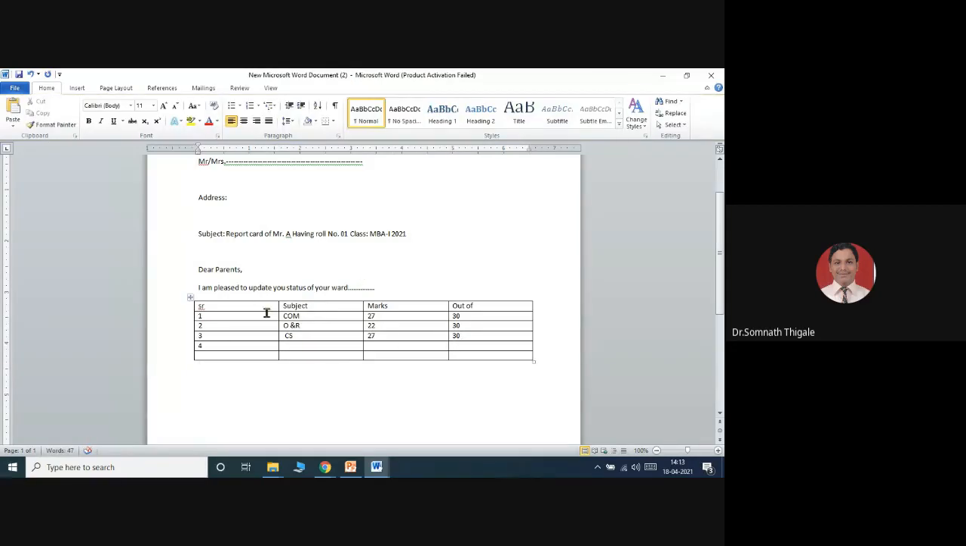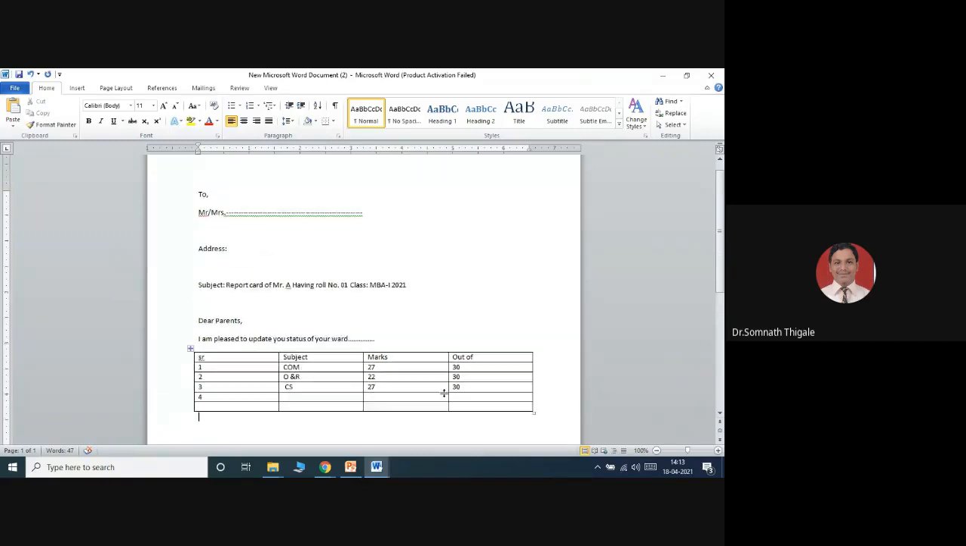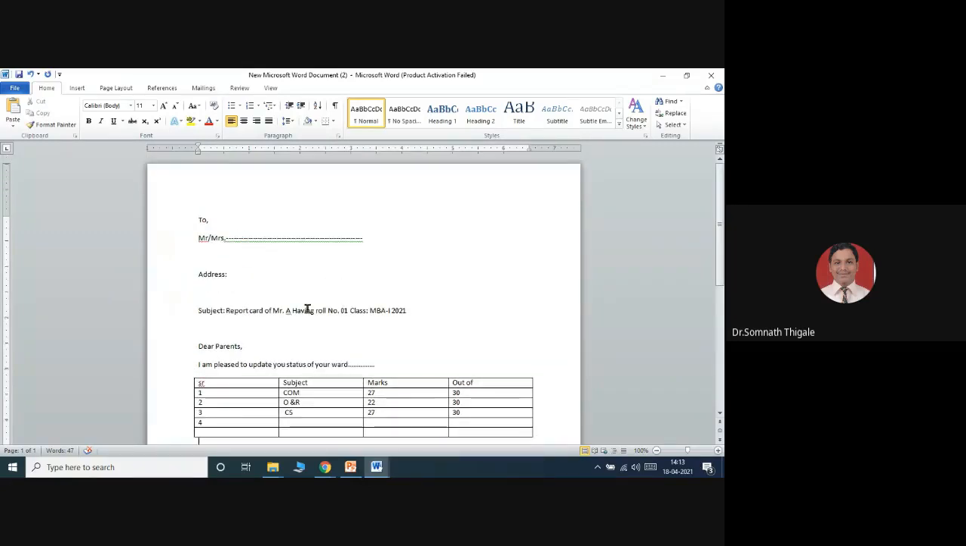So this table is already with you. So for each and every parent, suppose I have 60 students over here. So for each 60 students I need to repeat the same letter. So what I will do, I'll prepare one table, and inside the table I'll put the names and all these parts. For example, the Excel sheet is already with me. So that Excel sheet format and this Word format I can combine together. That combining part we are calling as a mail merging option.